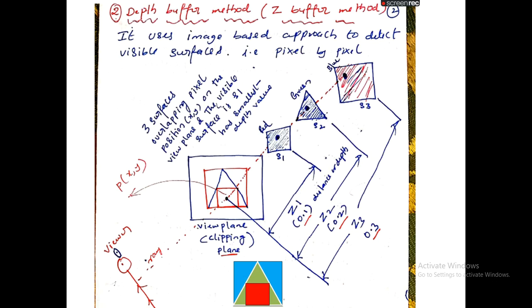Here, with respect to these three surfaces, the observer cannot see the part of surface 3 and surface 2 with respect to surface 1. Please see that with respect to this pixel position, I can say that only surface 1 is completely visible to the observer.